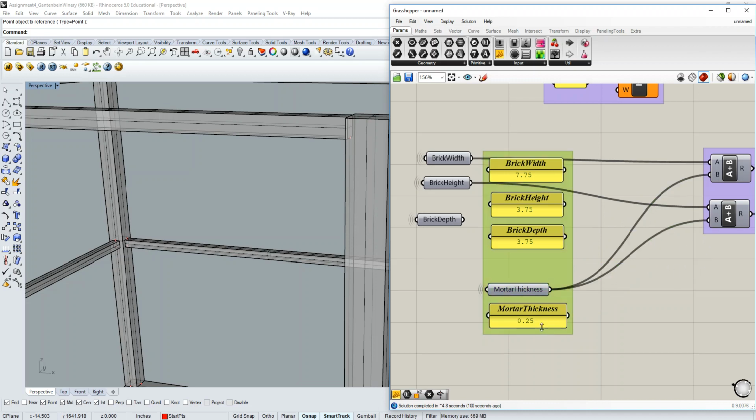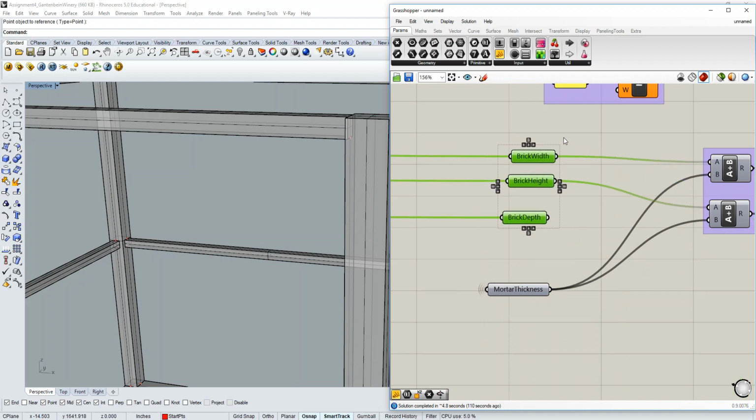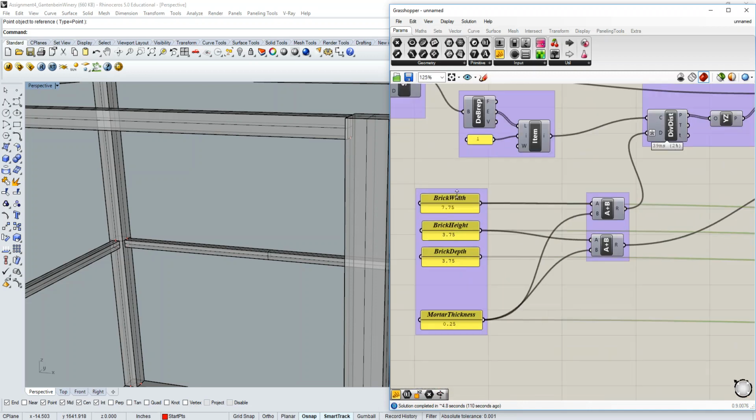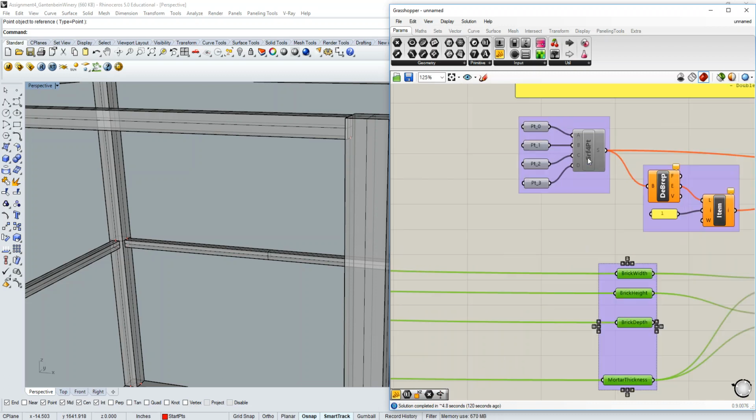So that way I no longer need these items, and these have all kind of taken their place. Now they're wireless receivers, and they're linked into the original ones here, so when I change these, they'll automatically update over here. Go ahead and group this. Go ahead and re-enable this panel, and let's see what we get. It's going to take a second to generate.